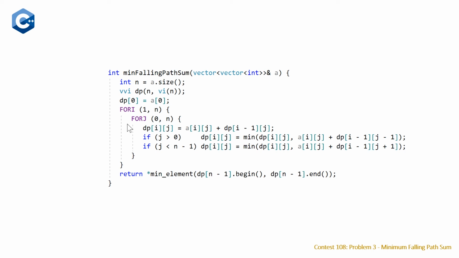And then we have our nested for loop, which for the rows starts at the second row, which has index 1, and then for the columns goes from 0 to n. And this is the 3 settings here, so the 3 different possible paths. So we initialize the value at dp[i][j] to just be equal to the value at a[i][j] added to the minimum sum it took to get to the cell right above, so in the previous row but in the same column.